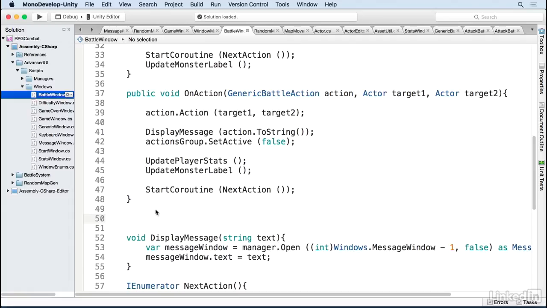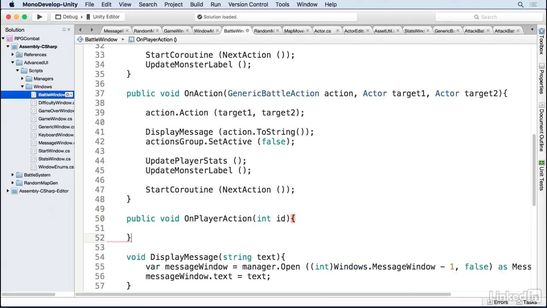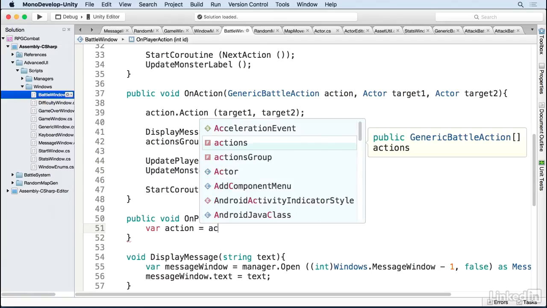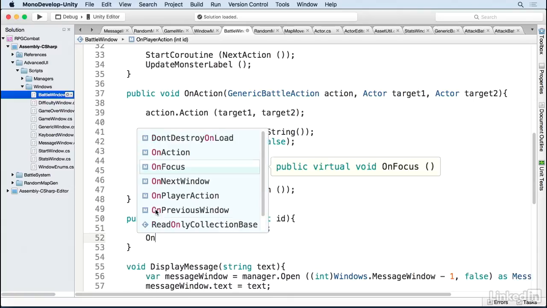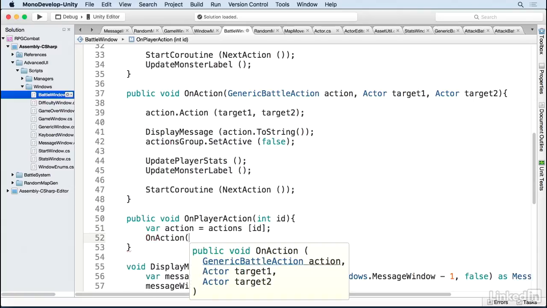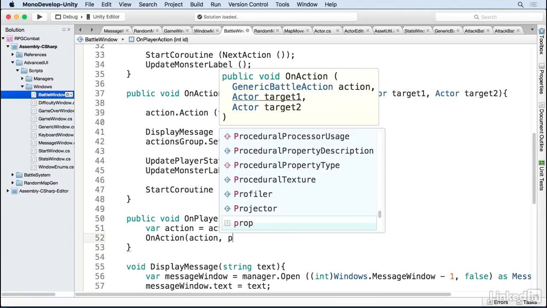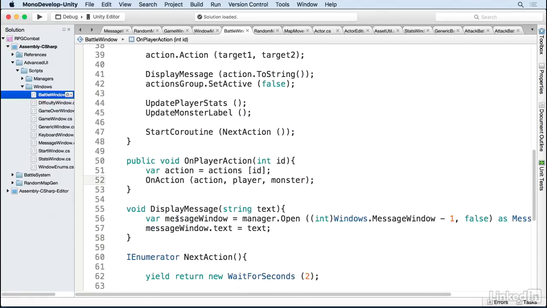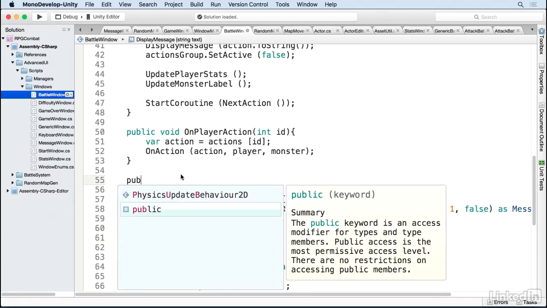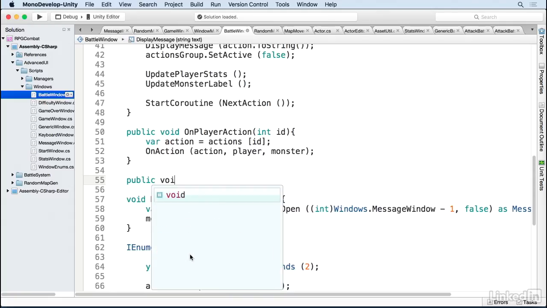Below this, let's create a new public method with a return type of void, and we're going to call this onPlayerAction. And here we'll pass in an int ID, just like we did previously. Next, we'll create a new variable for the action, and we'll set it equal to actions, and in this array we'll use ID to find the correct index. Then we'll simply call onAction. Here we'll pass in the action, and we'll pass in the player as target 1, and the monster as target 2.